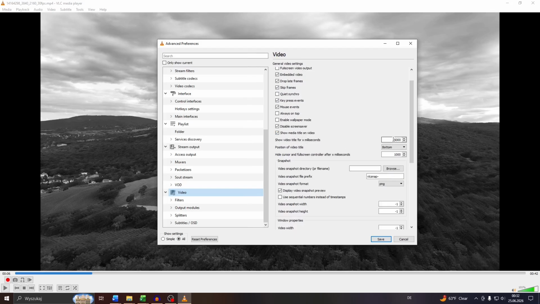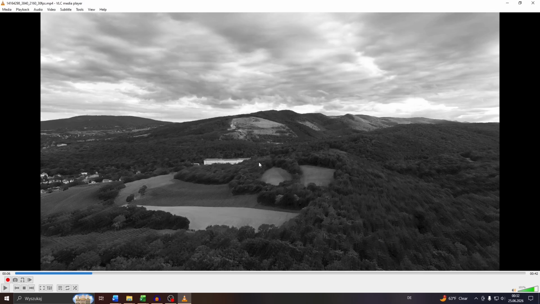So what you want to do is click into that field and enter 0 milliseconds, which means the video title will be shown for 0 seconds or not at all in this case. And what you want to do is click into Save, and that should do it, guys, and fix it.